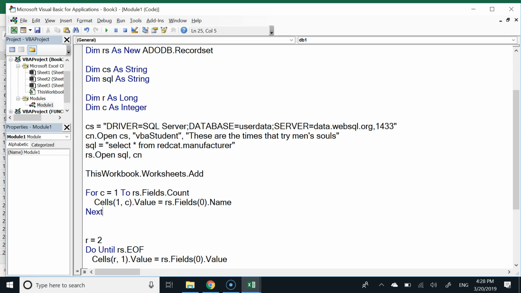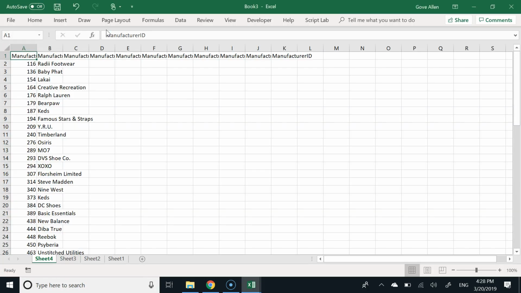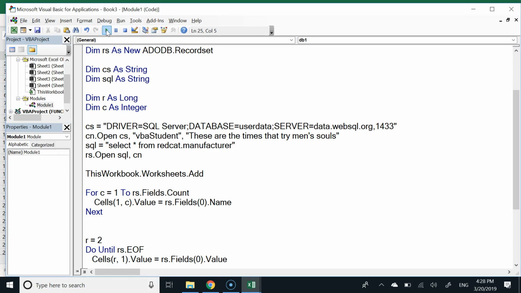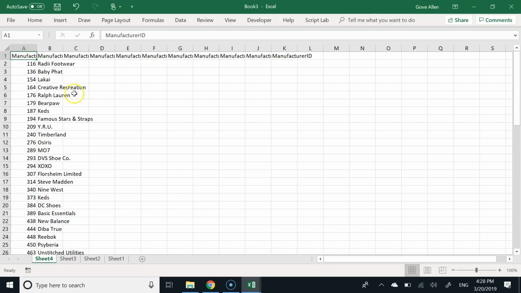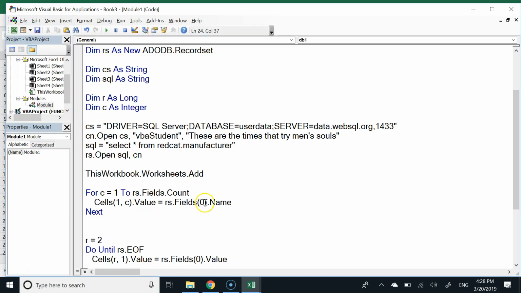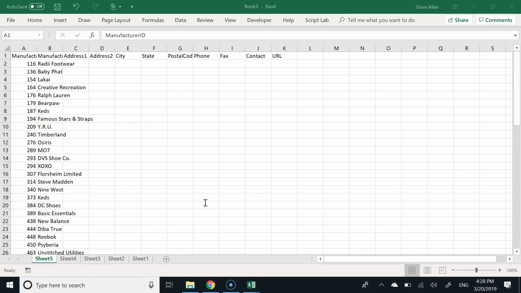Now let me go ahead and run this. It should bring that data back. Oh, instead of field number 0, I got field number 0 a bunch of times, manufacturer ID, all these times. So instead of field number 0, it should be field number C. Now remember, C starts at 1 and I have to start at 0, so C minus 1. And now I've gotten the names of the fields: manufacturer name, address 1, address 2, city, state, postal code, phone, fax, contact URL.